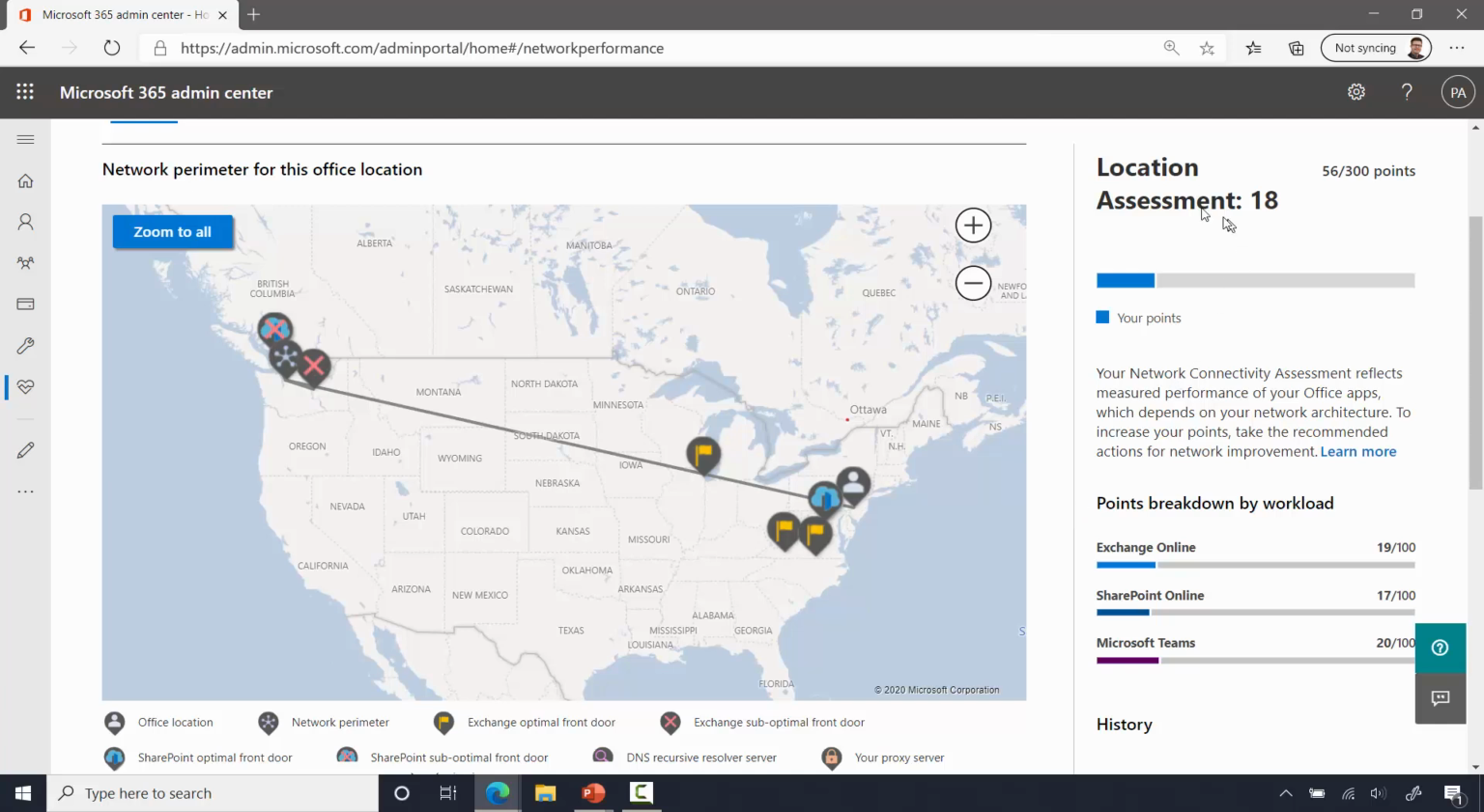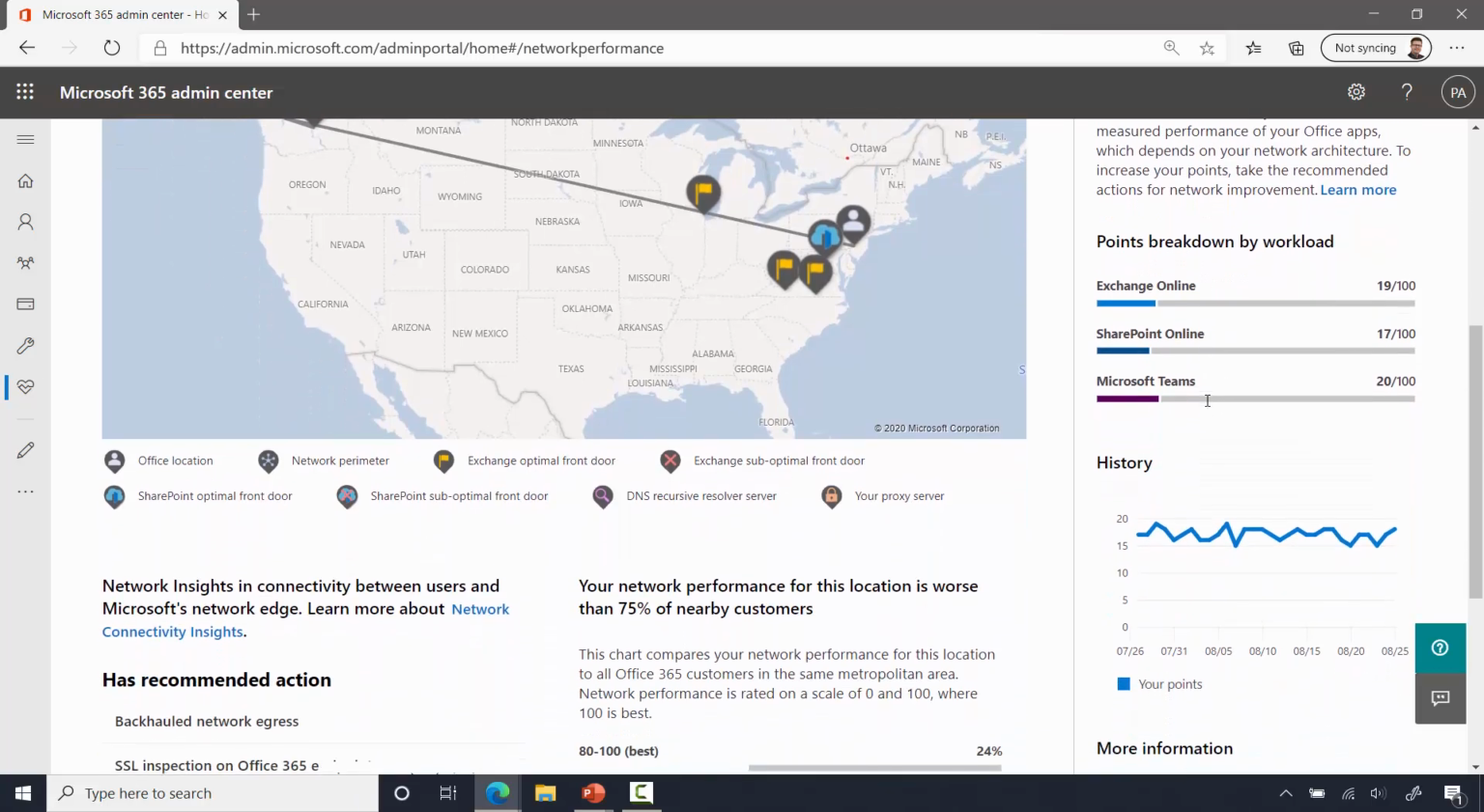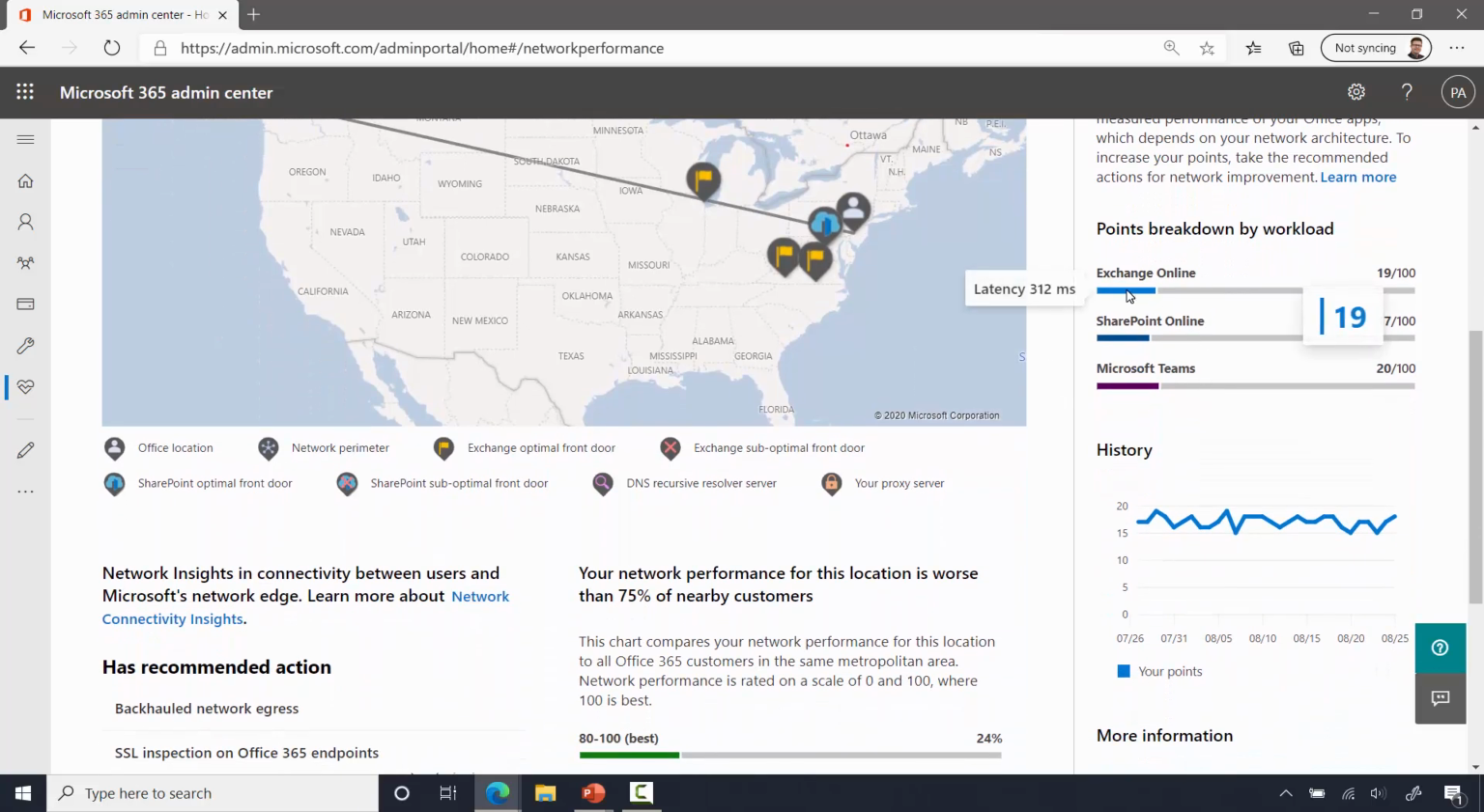All right, what else can I see? I've got an assessment of 18 of 100 over here, so it's pretty low. I've got a breakdown by workload showing me 312 milliseconds for TCP latency to connect to the Exchange Online front-end server. I'm able to get 4 megabytes per second of download speed to the SharePoint Online front-end server. That represents about 40 megabits per second. The 4 megabytes is indicating that from a user's machine connecting to the SharePoint Service Front Door or the OneDrive server that they connect to, they could download a 4 megabyte file in about 1 second.